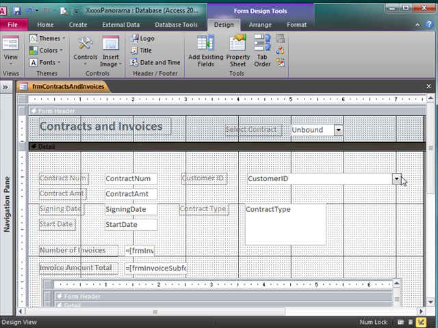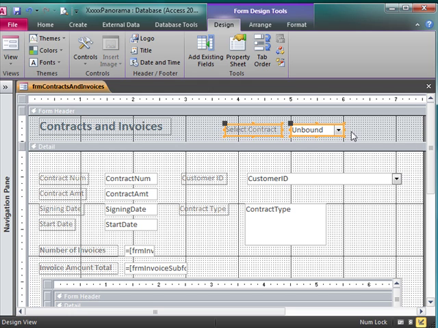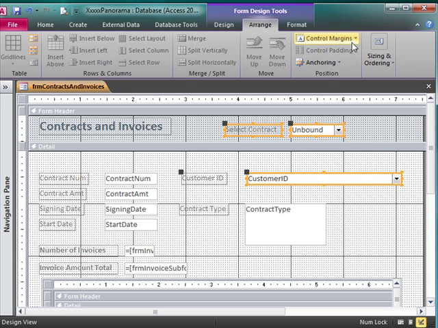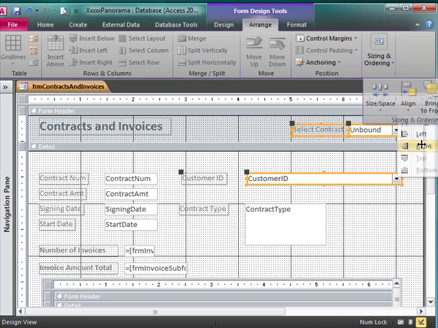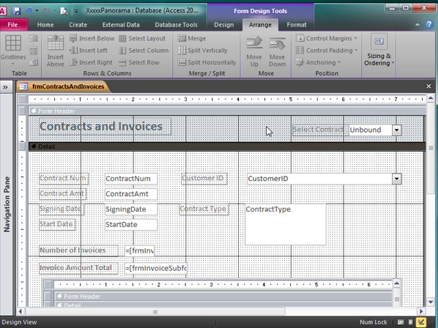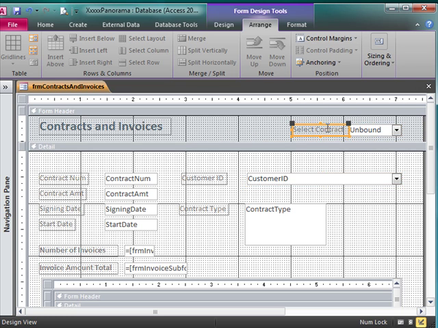This is actually looking pretty well aligned, so I'm going to leave it there, and I'm going to take this one and this, and I'm going to do arrange and align right. That brings this control too close to this one, so I'll deselect these and I'll move it off just a little bit by resizing it. There we go.